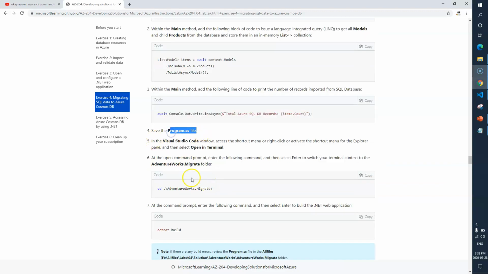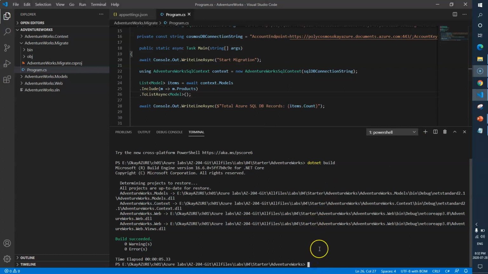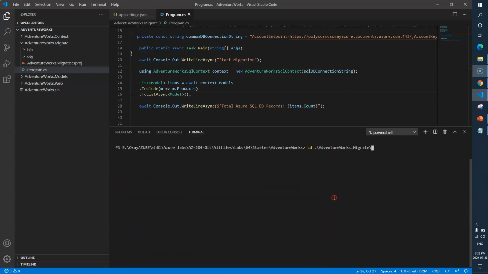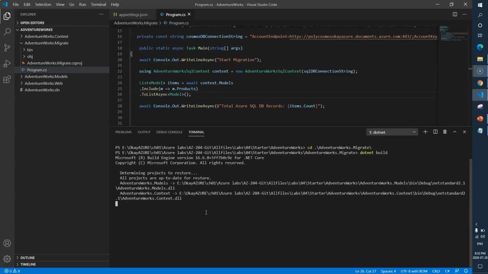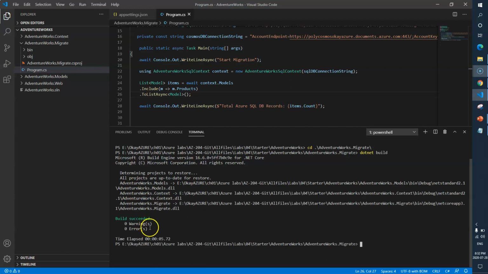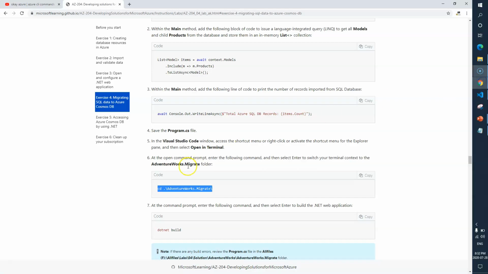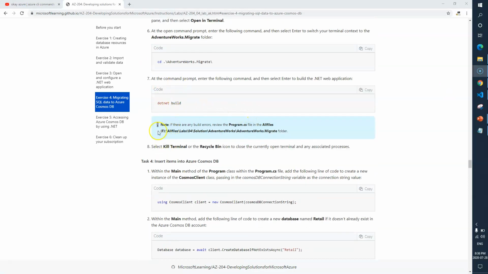Now we need to save the program, and we need to change the context root to migrate. So we'll copy this one, and then we need to run the dotnet build command. Let's go back. I think the context root is okay, it's AdventureWorks, so let me just clear. Let's change the context root to migrate. Now we need to run the command called dotnet build just to make sure that there are no errors in the project. Okay, so there are no warnings and no errors, so we are good here. Let's go back. So here we are done with task 3.